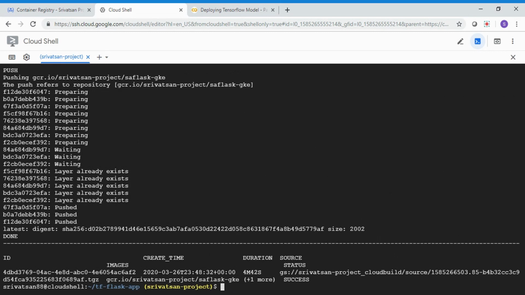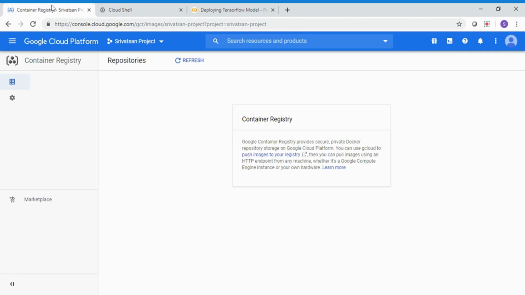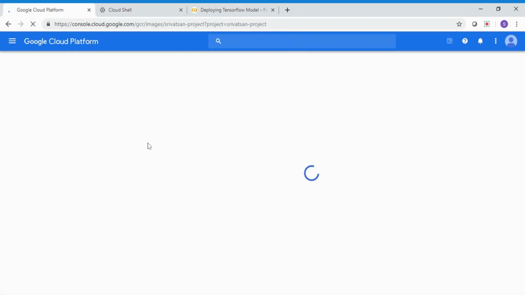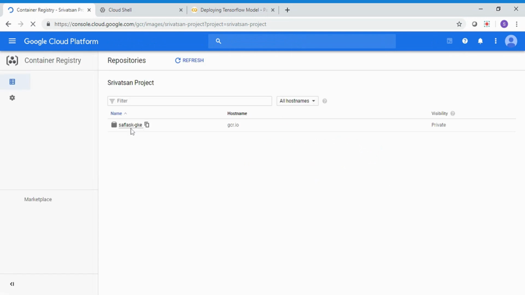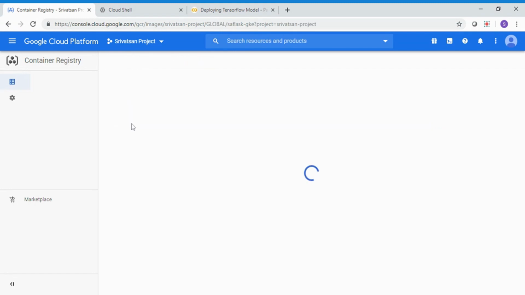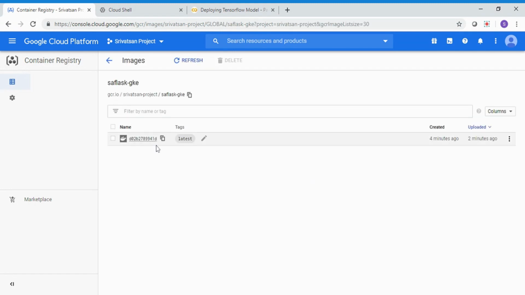So now you can see basically the container is created, and finally now we can go back to our container registry and then refresh it again to see if the container image is there. So now you can see basically the container image is there. It's there in the Google Container Registry, and this is the container image, and we have only one version of it.